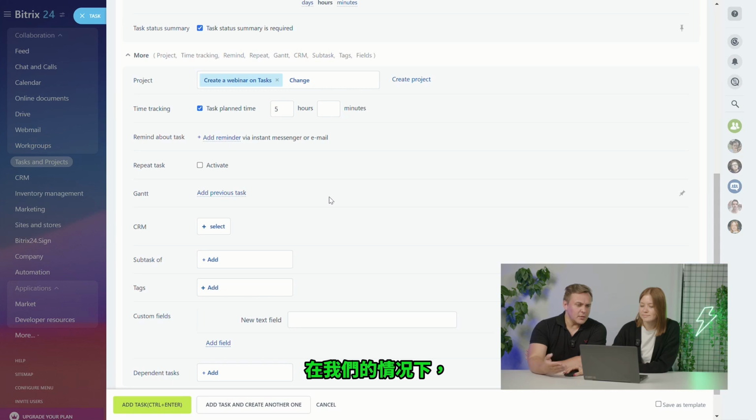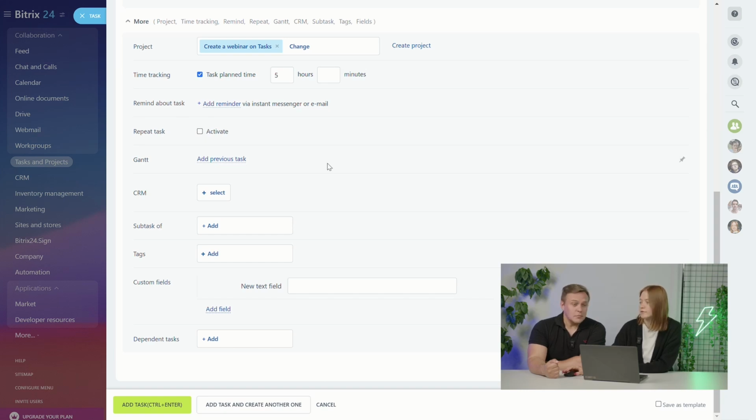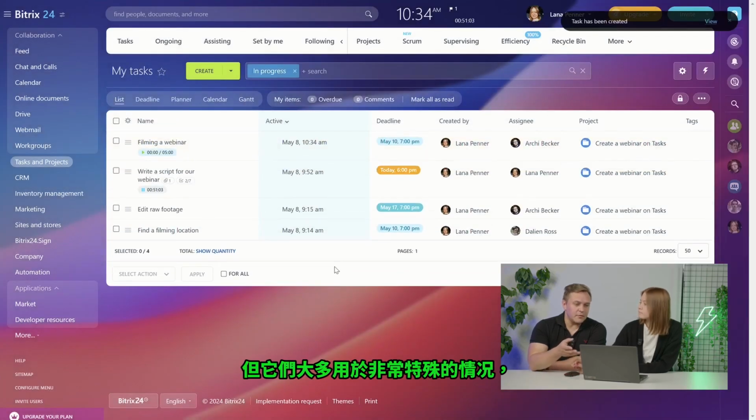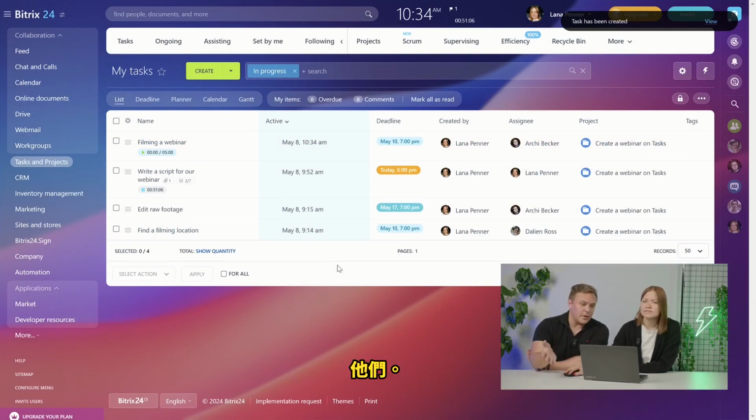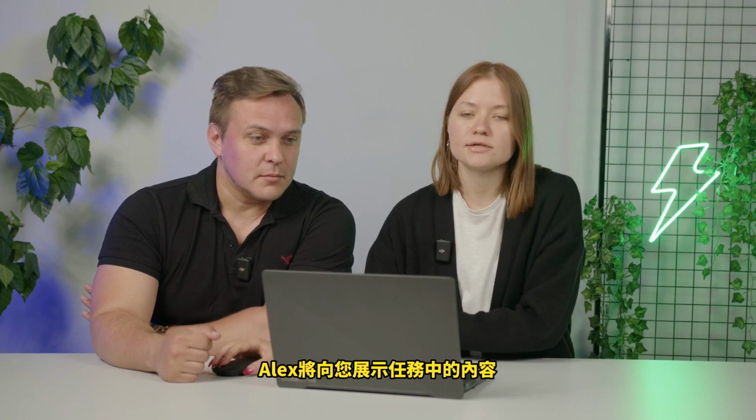In our case, we have already set the duration, so we don't need it. But if it was a different case, it could be useful. Also, you can add a reminder about this task, and you can make this task repetitive, for example, if it's a weekly planner thing. And so we're just going to create a task. There are also some other options there, but they're mostly for very specific cases, so we're not going to go into all of them. For now it's going to be fine. So here we can see our task, and now Alex is going to show you what is inside the task.